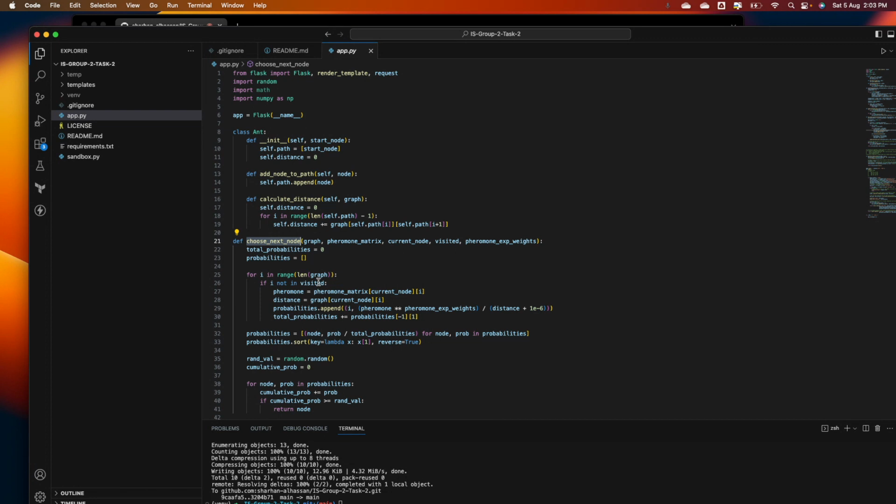The choose the next node function will take in the graph. The graph is basically all the paths that are possible for the ants to travel to find the food. We have the pheromone matrix. The pheromone matrix is a matrix that is used to change the chemical composition of each path because we don't want the algorithm to be skewed, right? We have the current node, so we need to track the current node where the ant is, and also know the visited nodes that the ant has already visited, right?